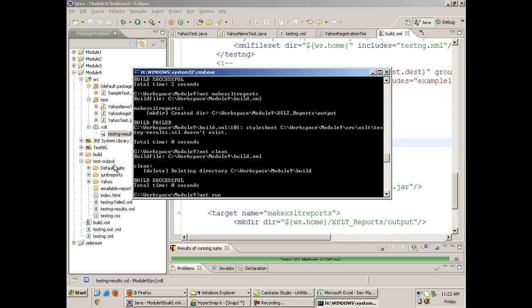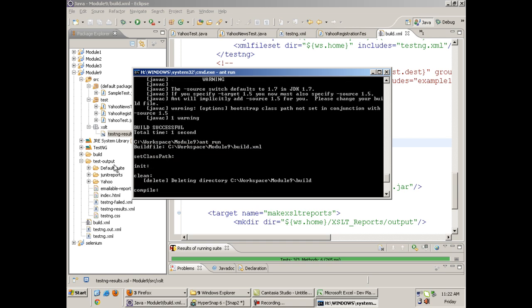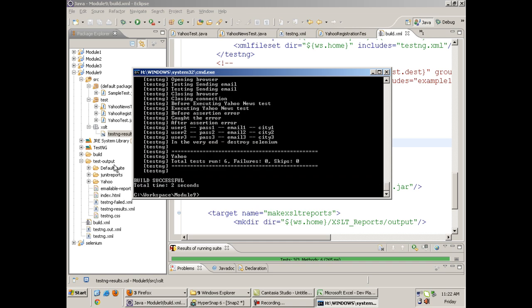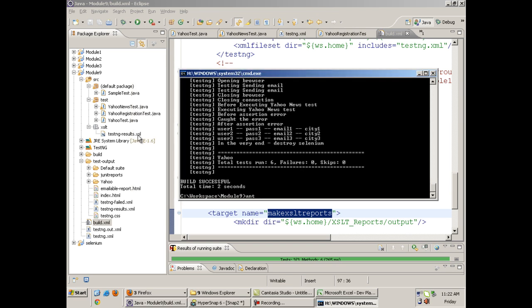Okay, and compile and run. Make sure that you run the project before generating the XSLT reports. Otherwise, there is no point of generating XSLT reports. Now you give the same target and make XSLT reports. This XSL file is important.